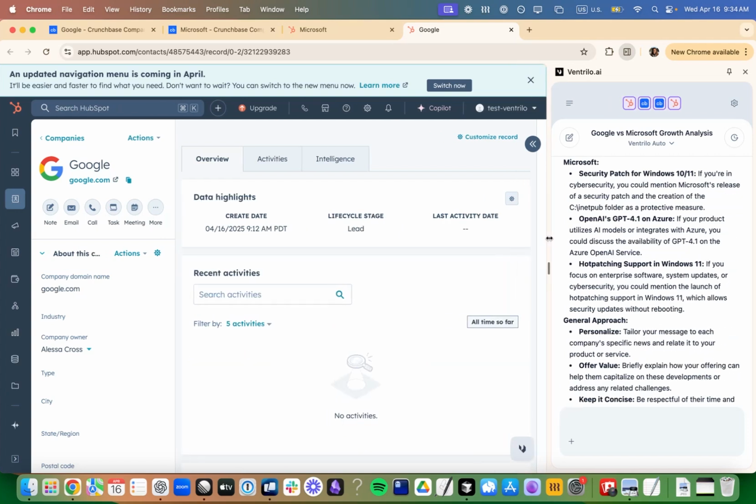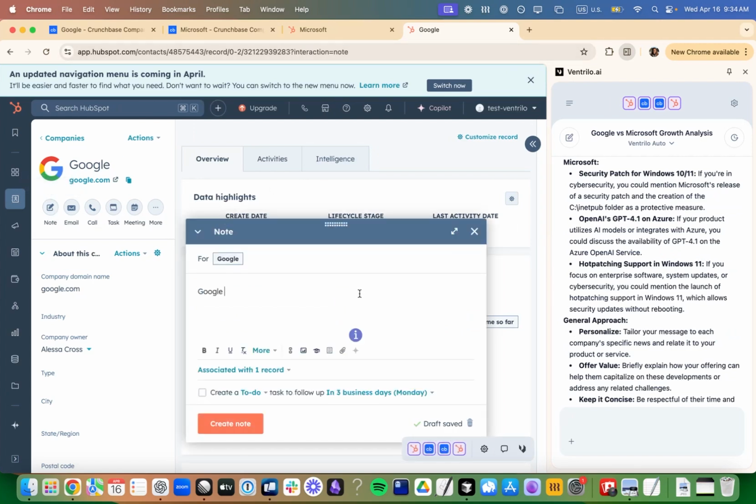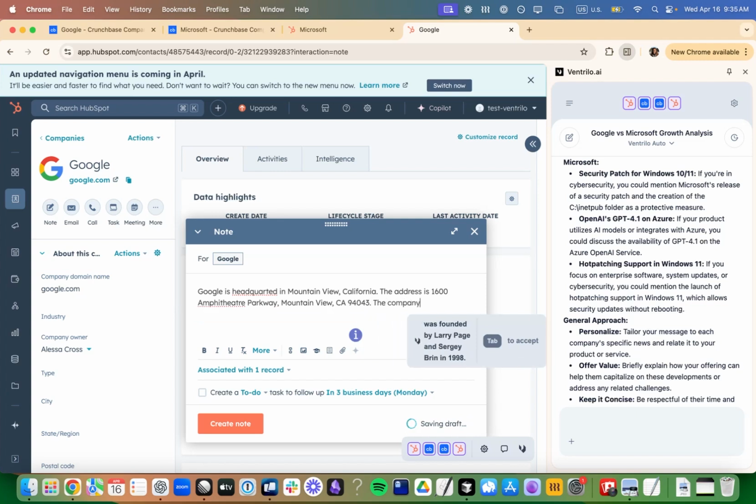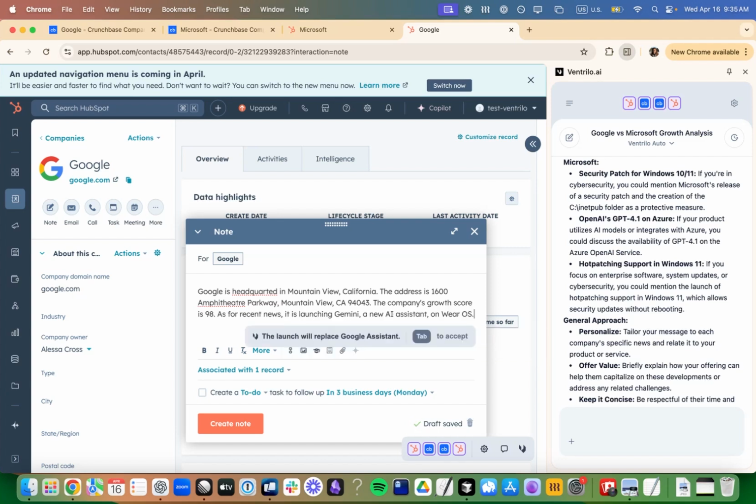So here I'm going into each company's notes in HubSpot. I'm going to start with Google here, click on Note, and I can start typing here. So Google is headquartered in, and it's going to pull this information in. Mountain View, California, the address is, and I'll pull in the corporate HQ address. The company's growth score is 98. As for recent news, it is launching Gemini on Wear OS. This launch will replace Google Assistant.